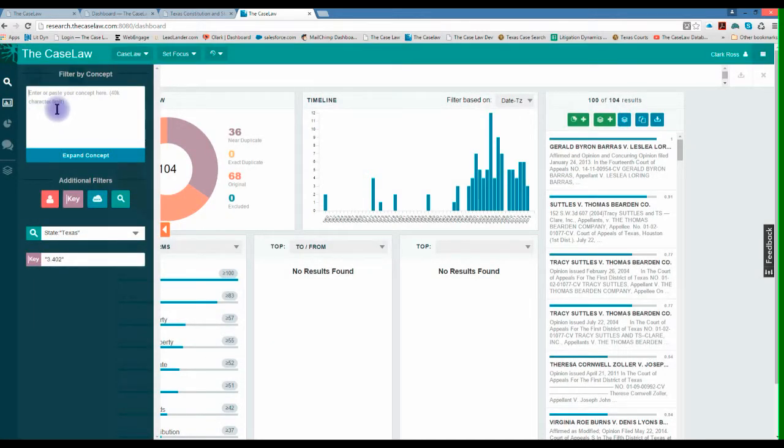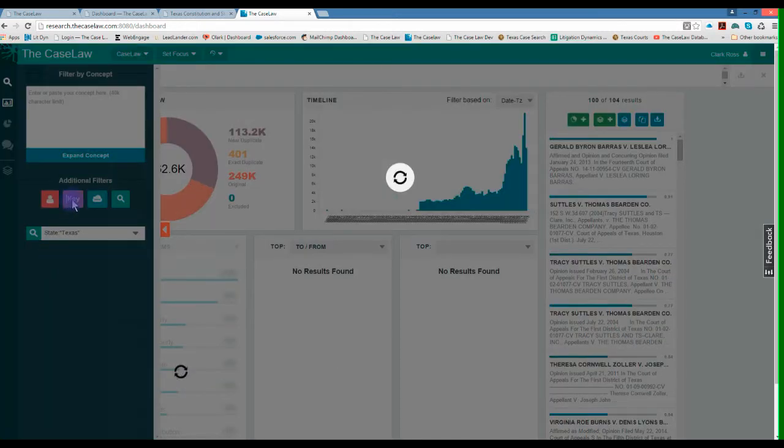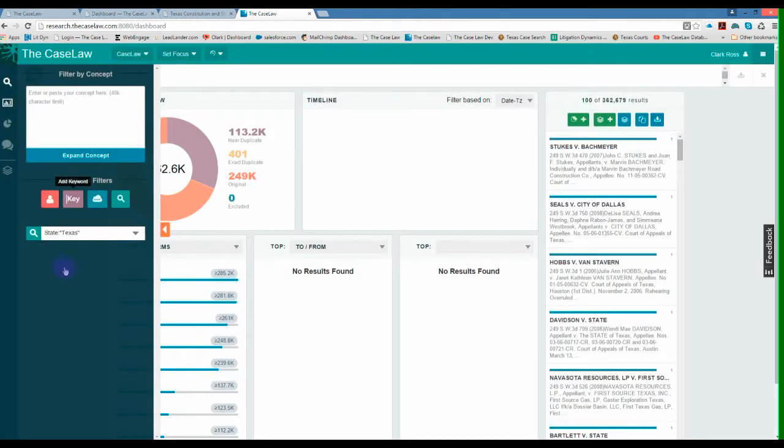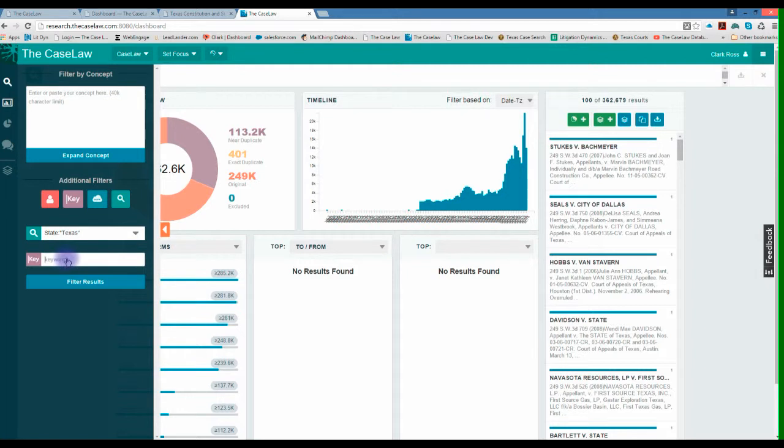So keep that in mind and use it however you want to. You can get pretty creative. In this text overlay bar, or in the key bar here, you can use the Boolean operators such as AND, OR, NOT. Remember, they have to be in all caps.